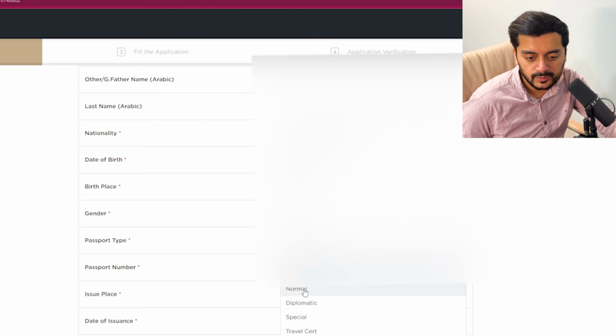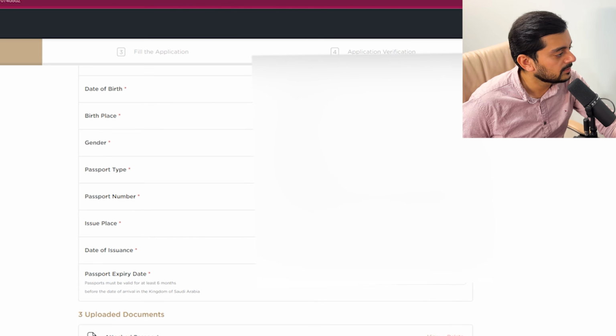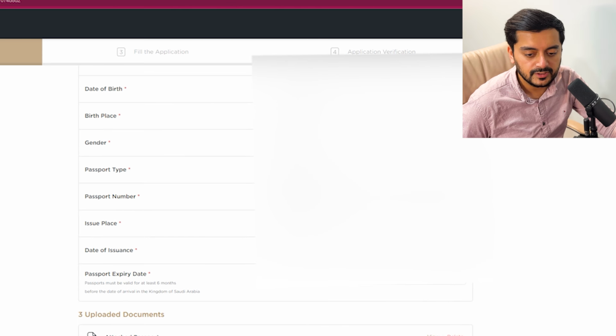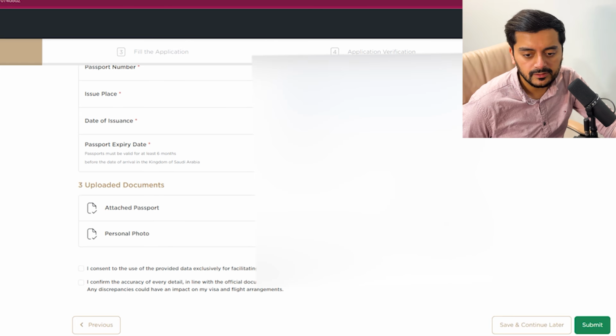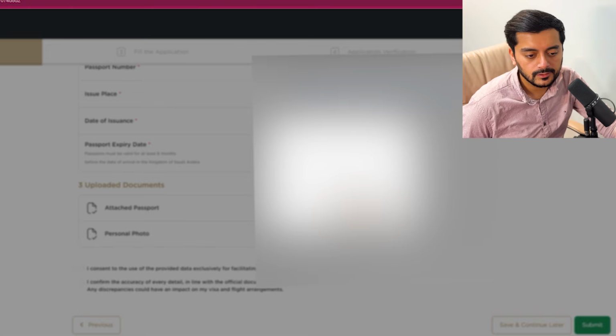I have a normal passport. I'm going to go ahead and enter my passport number. Okay. Issue place is United States. Date of issuance is, and then finally expiration date. So we'll hit submit, confirm.